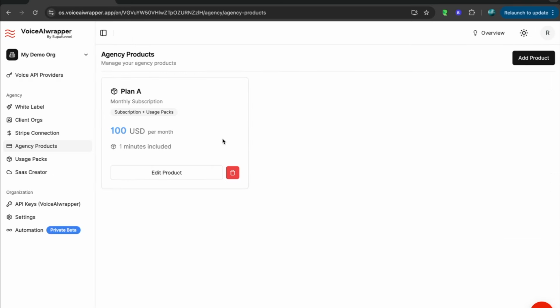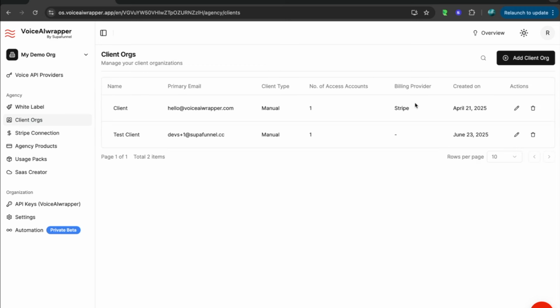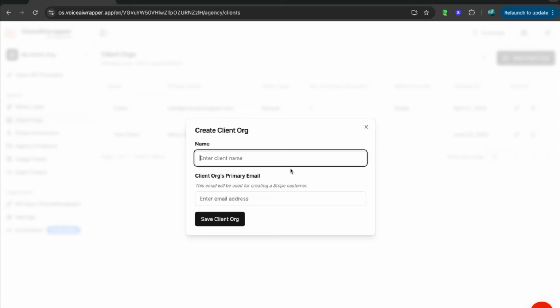So once you have created your agency product, you would have the plans available in your dashboard, but they're not going to be assigned to a client automatically, at least not in the manual onboarding scenario. So to onboard your clients, you'll head over to client.org, and you can add multiple clients. You can add your client account name, and if you add a client email, this will automatically create a Stripe customer in your Stripe account due to the API key connected with your account.